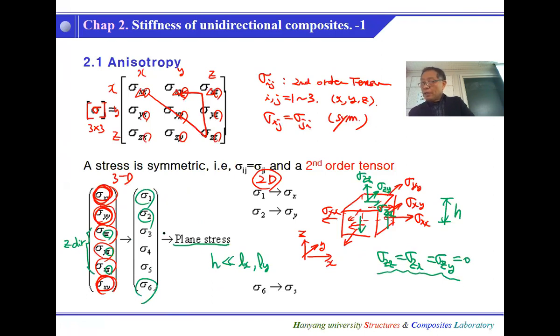Okay, so please get yourself used to this notation. 1 to 6. Again, in the case of small z-dependent terms, another point is that these terms relate to x and y. So this is 1, 2, 3, 4, 5, 6. Now 1 to 6 is the component for 2D.